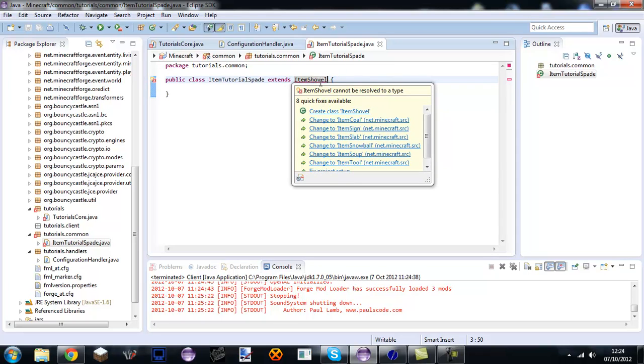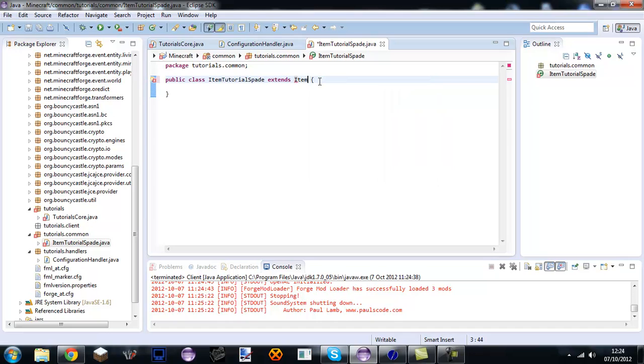Say ItemShovel. No. Apparently I found it now, but that's weird.